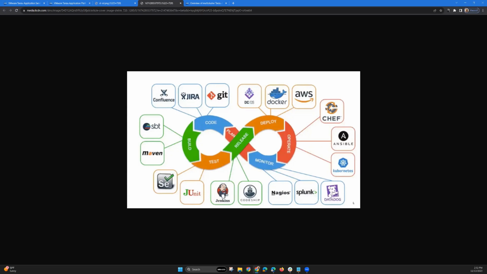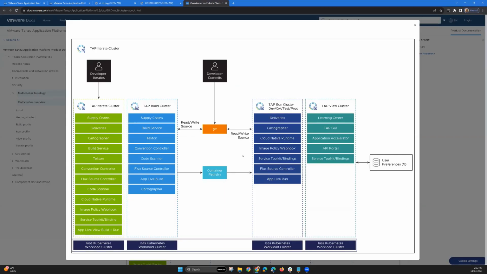All right, so in the next video, we are then going to install our prerequisites so that we can install the components over here in our 3 TAP clusters and our fourth TAP cluster on AKS.